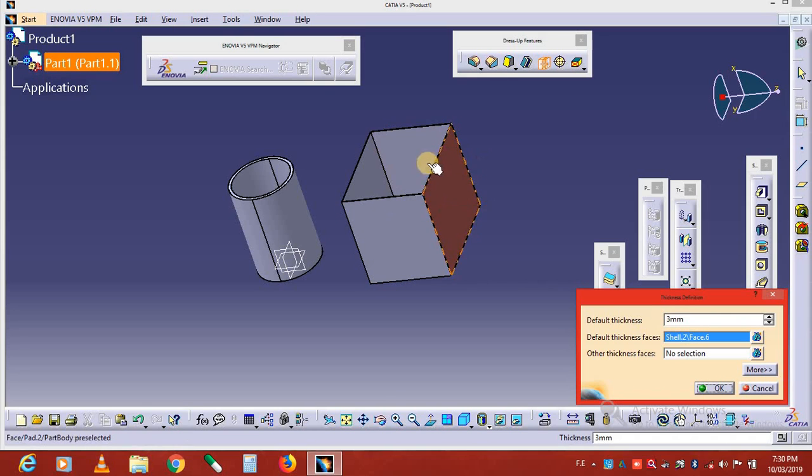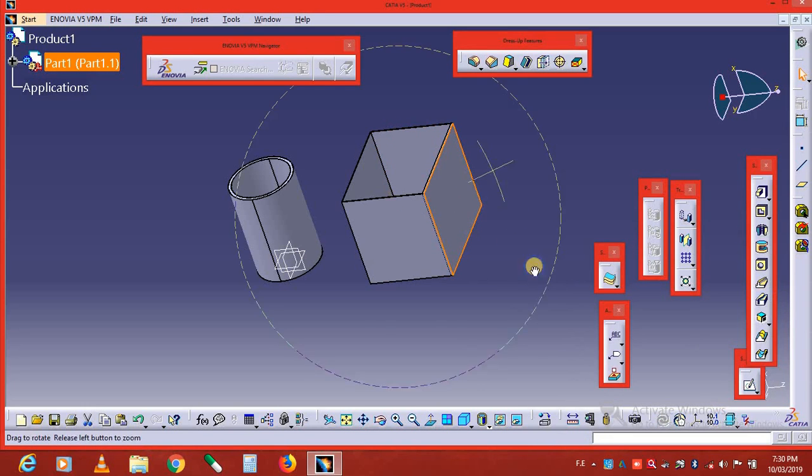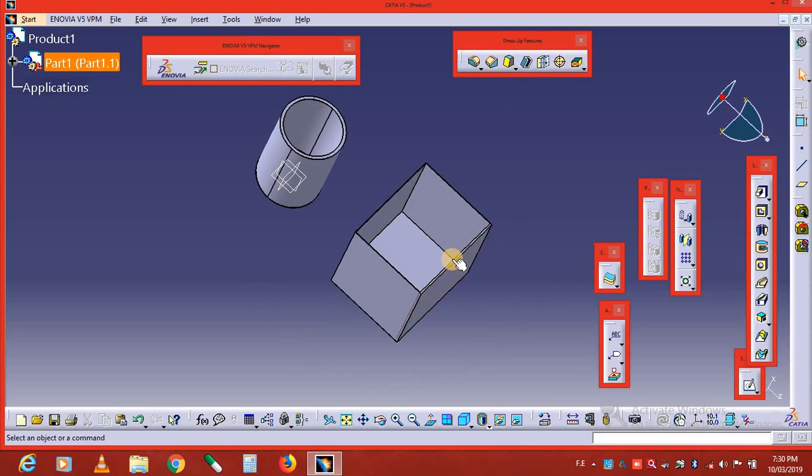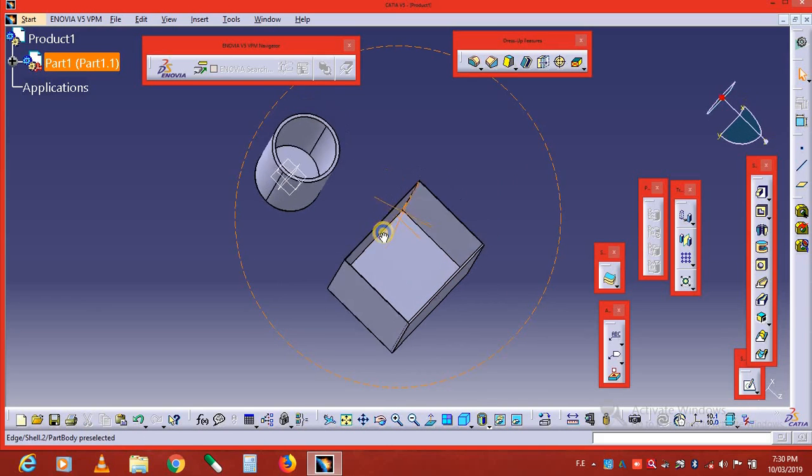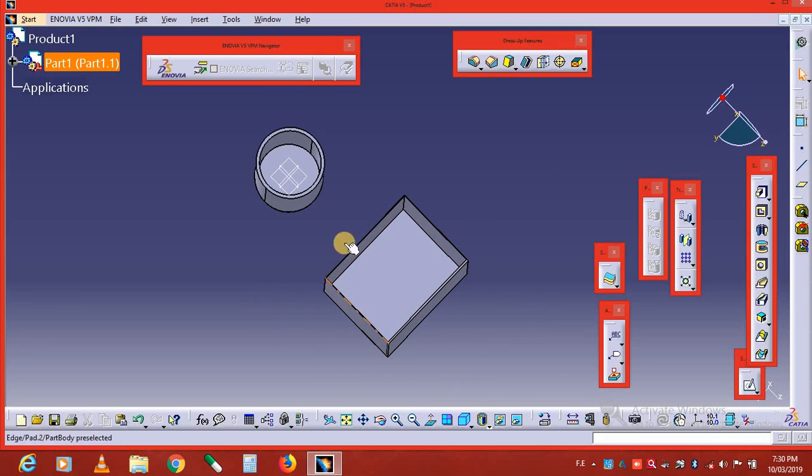Which are this surface we increased by 3 mm, so press OK. See, this is increased by 3 mm and this is 1 mm, 1 mm, 1 mm, and this is only 3 mm thickness. So this is working like this.